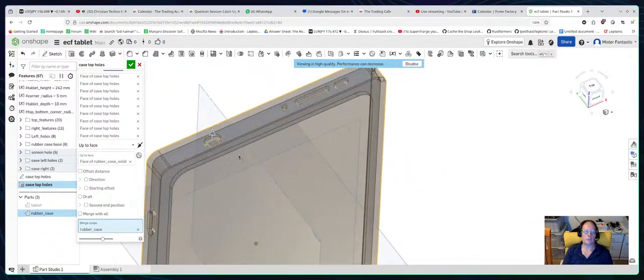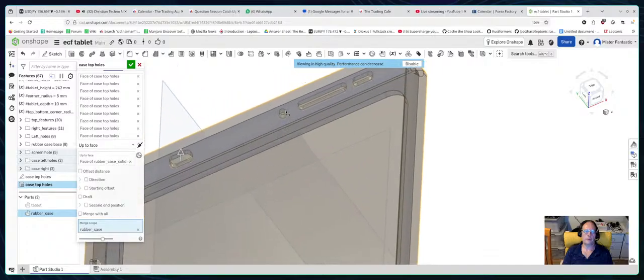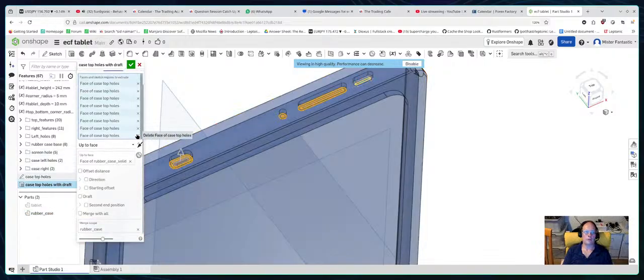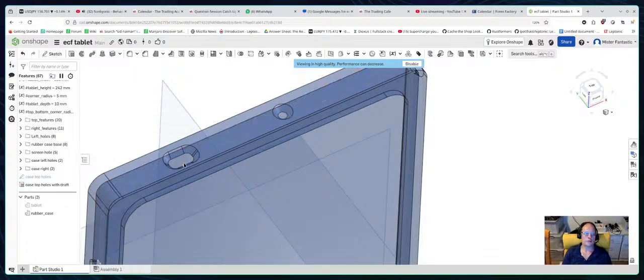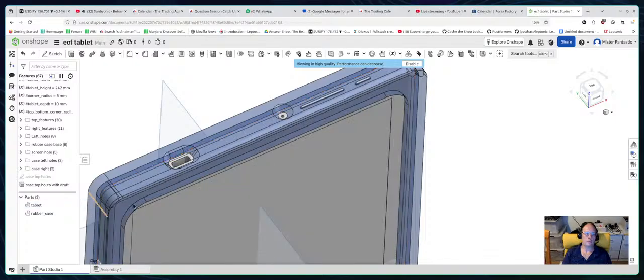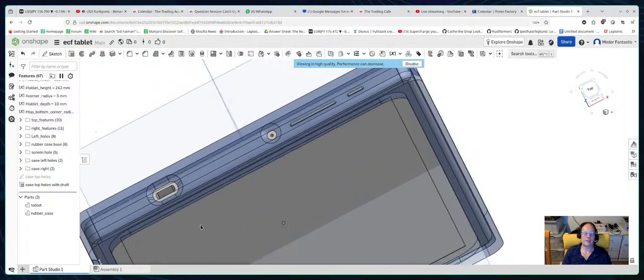Actually, I want to put a draft on the USB, so you can stick your USB in, and a draft on that, but not a draft on those. With draft, and we'll get rid of that, and that, and that, and that, because we would have draft on those, but we won't put a draft on the other ones. Okay, and draft 45 degrees. There you go. So now you can stick your USB in without having troubles, and that's great.